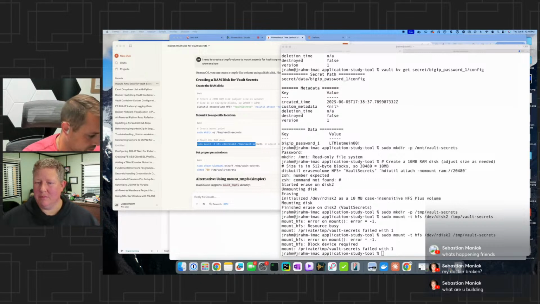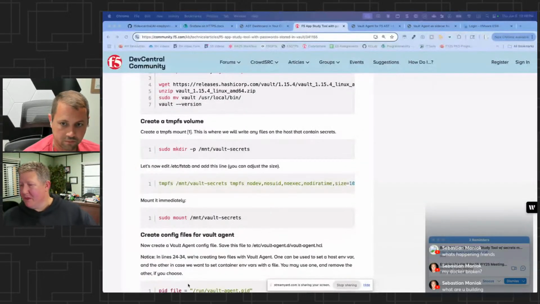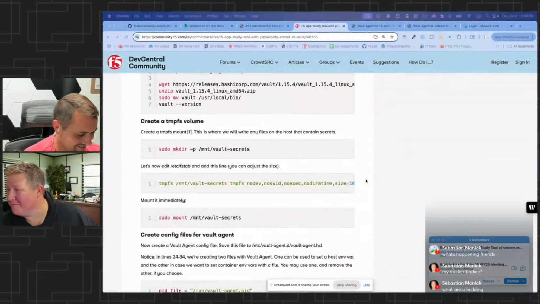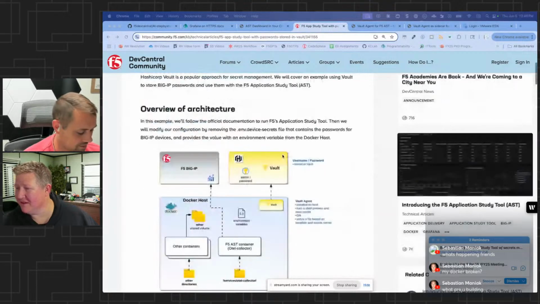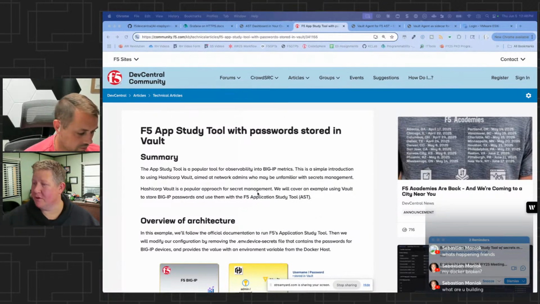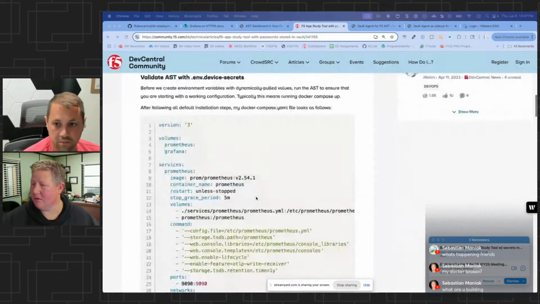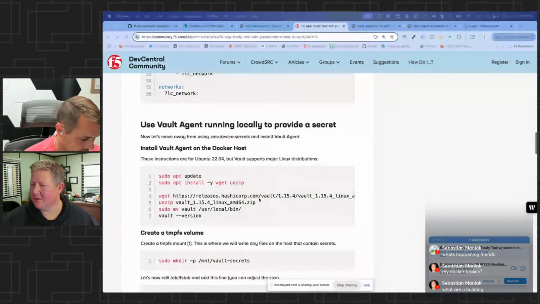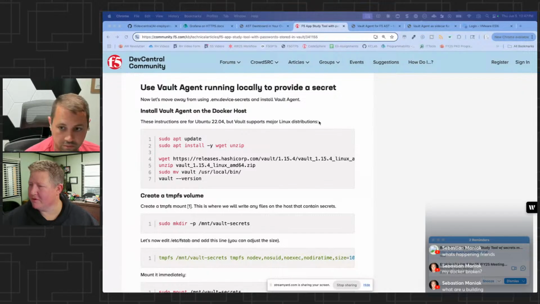Yeah. So Sebastian, what we're doing is I'm following an article. Let me go back to the article. And I think it's Ubuntu based, not Mac based. That's probably my first mistake, trying to do it all on Mac instead of in Ubuntu, because I didn't look into the details of Michael O'Leary's article on using HashiCorp Vault with the Application Study Tool. The details look Ubuntu specific. And it says, Vault supports major Linux distributions.